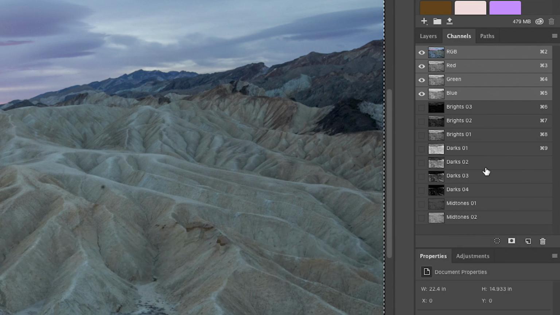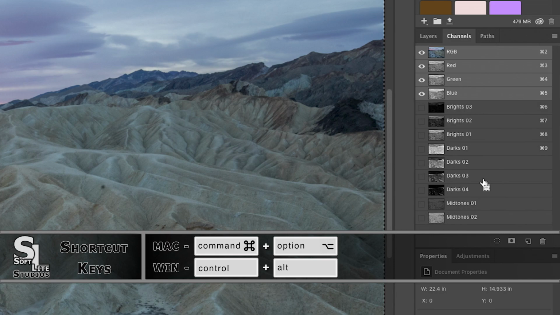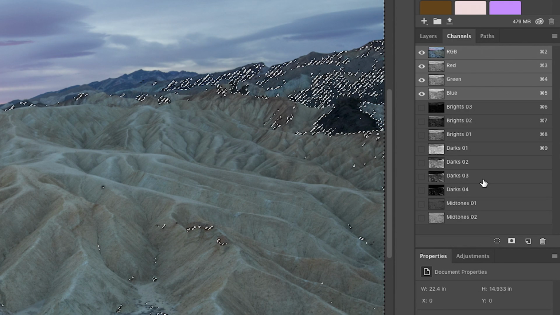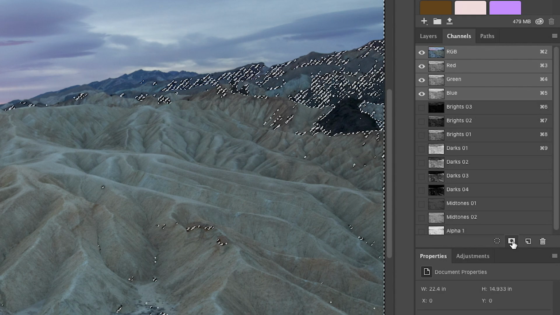And we're going to come down here to darks 03. Again, Command Option on the Mac, Control Alt on Windows. And we're going to subtract darks 03. And again, we're going to click on our icon to take the selection and turn it into an alpha channel.